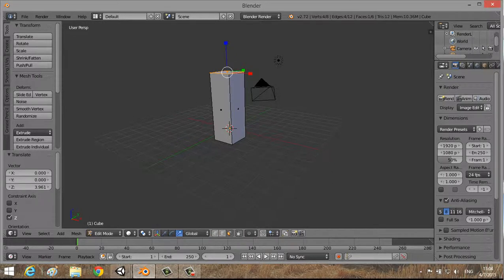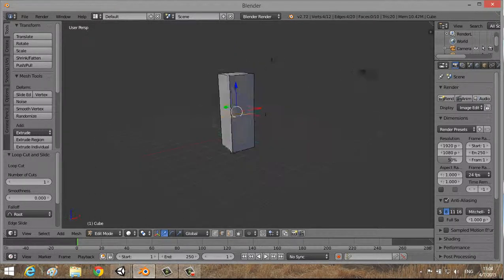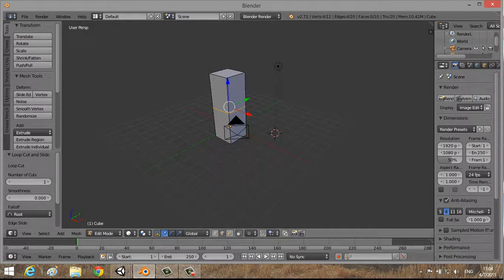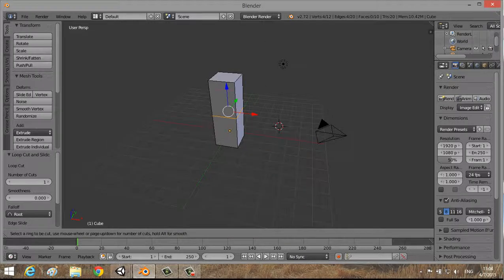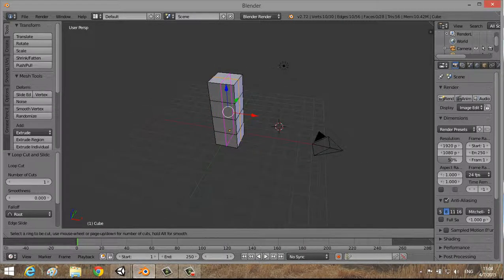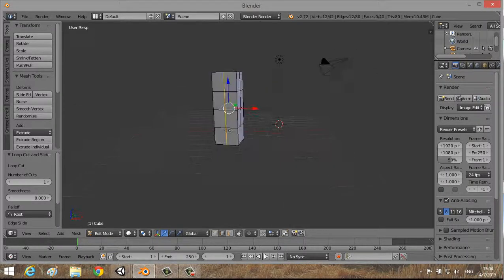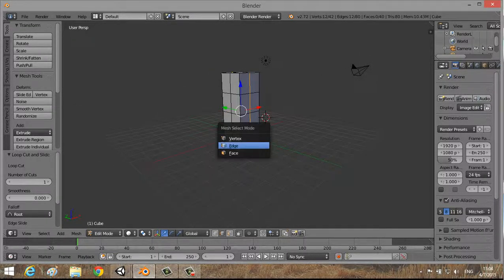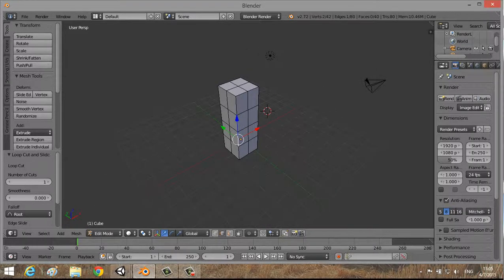And I press Ctrl R and click one time. It's like insert edge loop in Maya. Okay, and I press this again. It's a basic T. Okay, and I press Ctrl Tab, I select edge, and I click left, right. Okay, click the mouse.